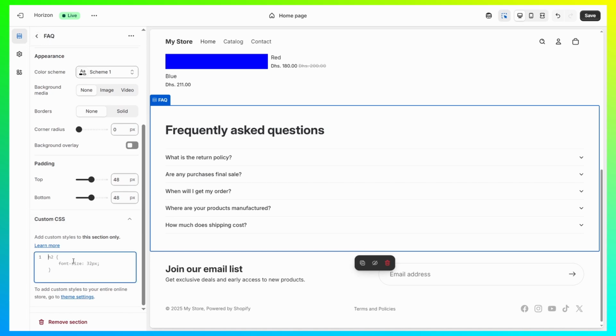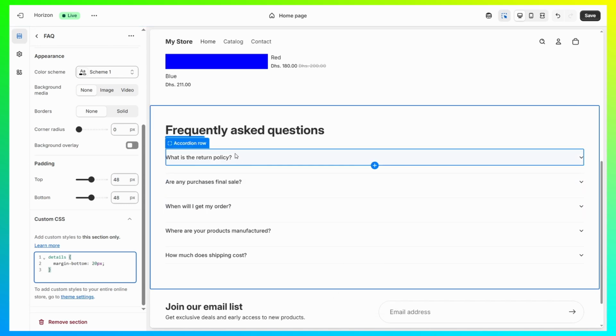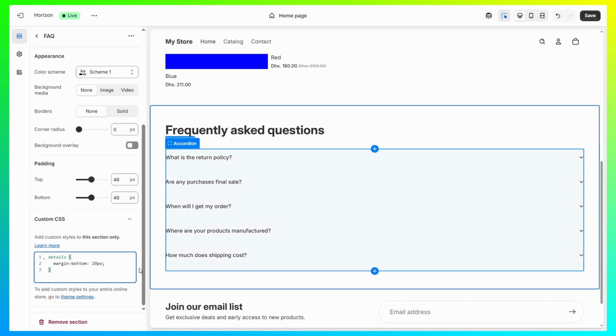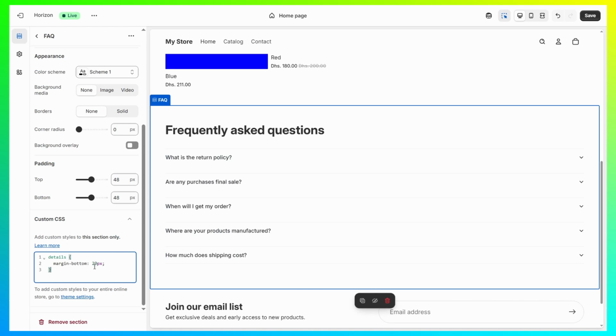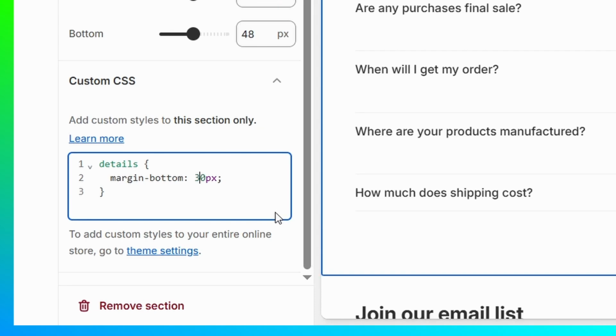From here, you simply just want to go down to the description. You should be able to find the code and just go in and paste that in here, like so. And now you can actually see that the space between them has increased by 20 pixels. If you want it to be more, just simply go ahead and adjust this number to your liking.